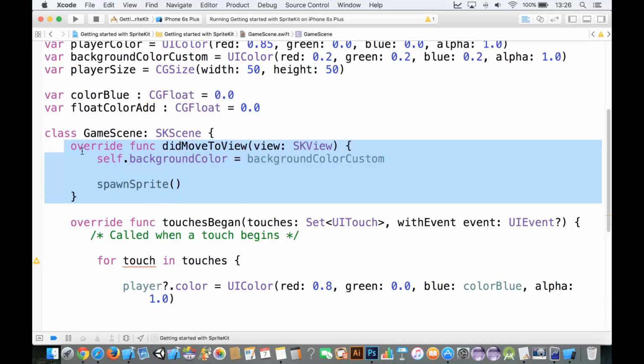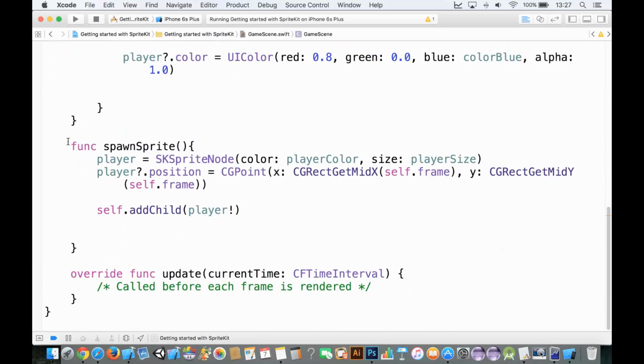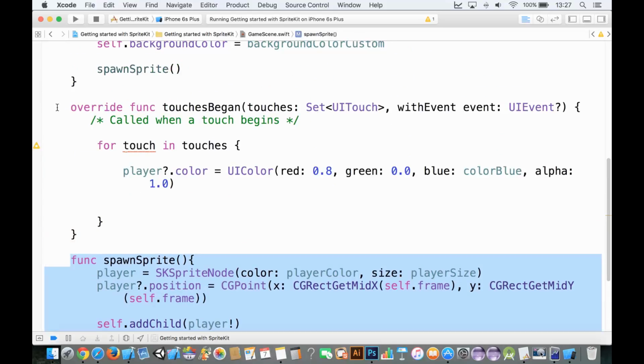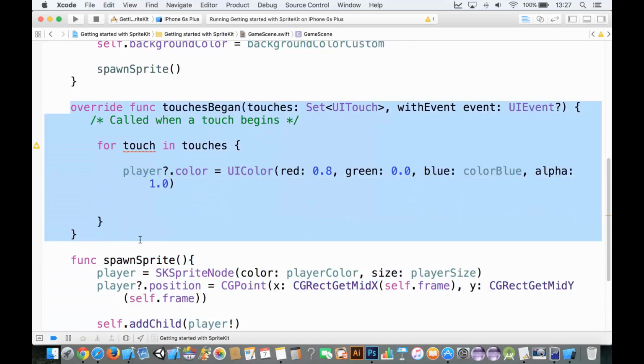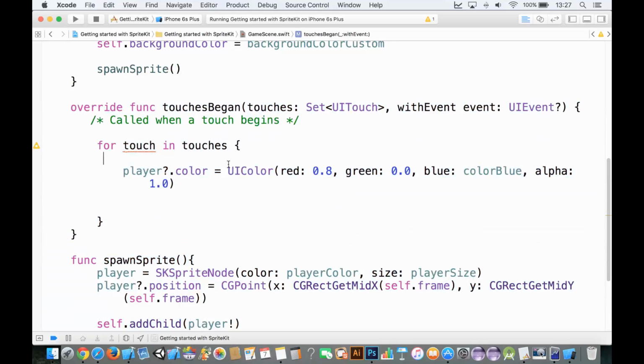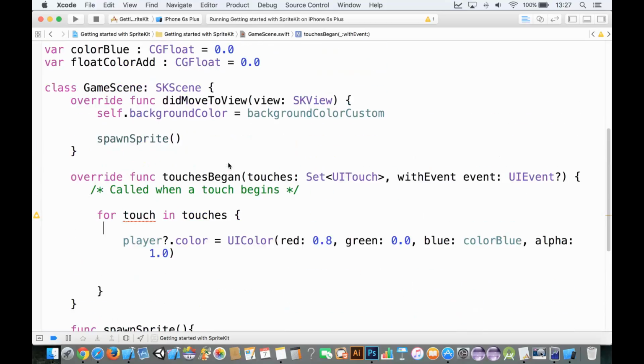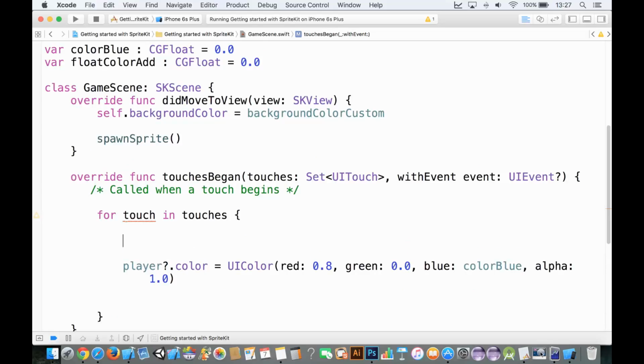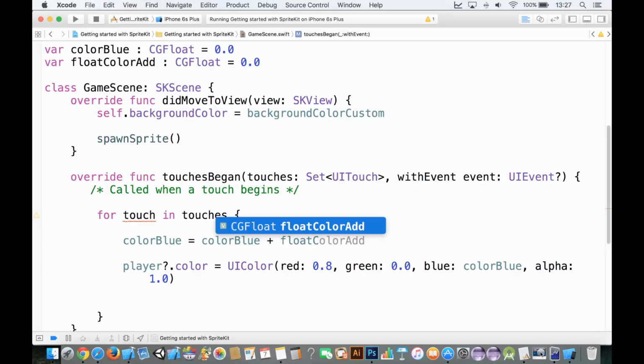But the way that this works is that when the program gets loaded, it calls the spawn sprite, and we don't see this code ever again. All of our action is within this override function here. Okay. Now, right now, it doesn't really do anything because, well, we haven't told it to do anything else. So let's add in this colorBlue is equal to colorBlue plus colorAdd. Right?